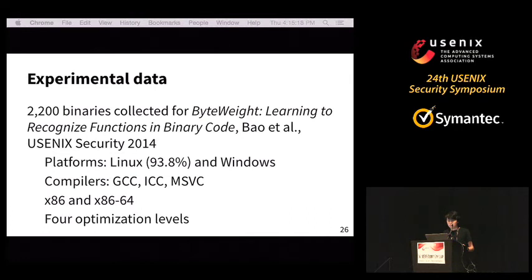So as the training and test data, we used these 2,200 binaries collected for this work from last year at USENIX that I mentioned earlier. They took a lot of open source packages for both Linux and Windows, and then they compiled them with multiple different compilers: for Linux, GCC and ICC, and for Windows, MSVC. They compiled them for x86 and also x86-64.